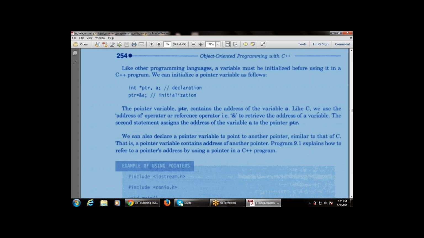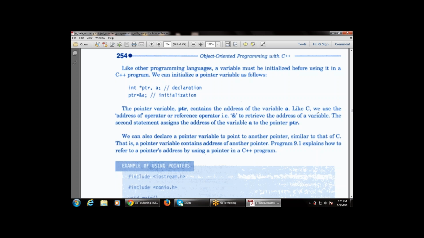This is again the format for how we can initialize the pointer variable, that is ptr equals &a. The pointer variable ptr contains the address of the variable a. Like C, we use the address of operator or reference operator, that is ampersand, to retrieve the address of a variable. The second statement assigns the address of the variable a to the pointer ptr. The first statement says ptr contains the address of the variable a, right? Then the address of operator is used to get the address of the variable a, that is ptr equals ampersand of a.